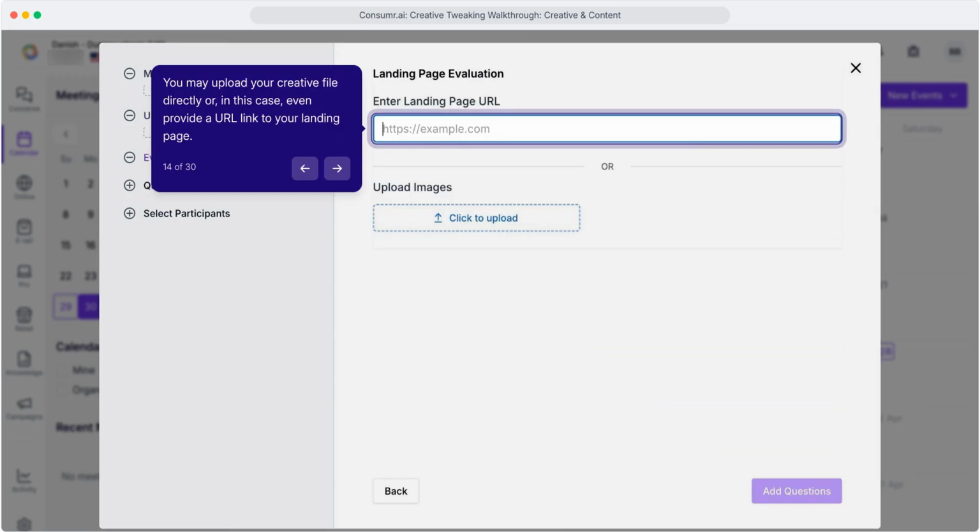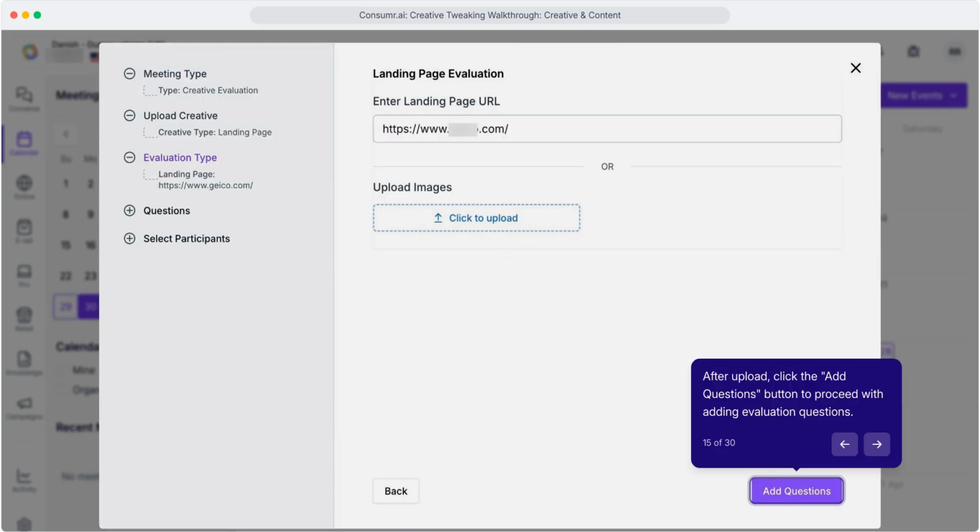Once your creative type is set, the next step allows you to upload your assets, or drop in a URL if you're evaluating a landing page, like in this case. After uploading, click Add Questions. This is where you define what consumer feedback you actually want to capture.